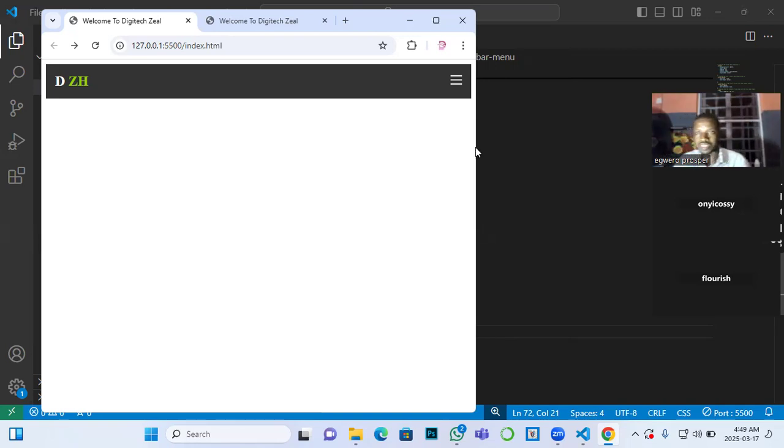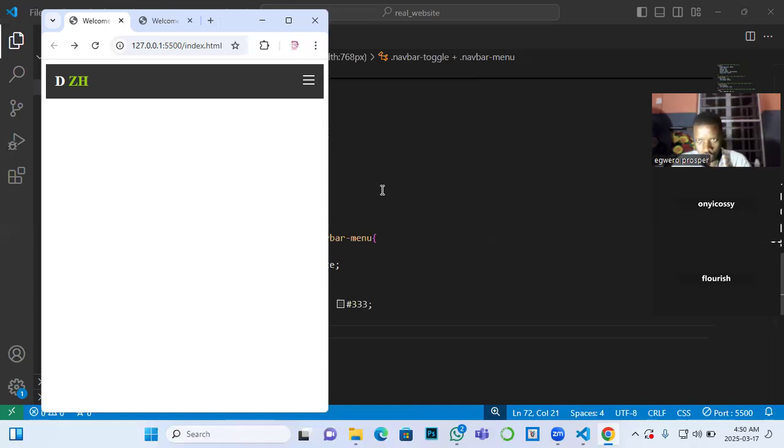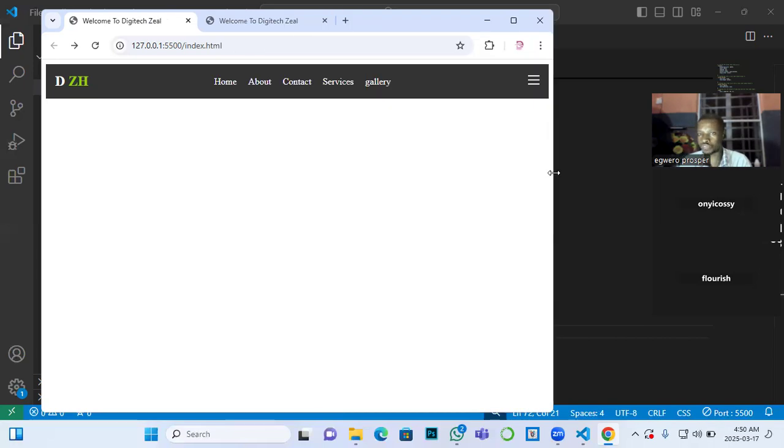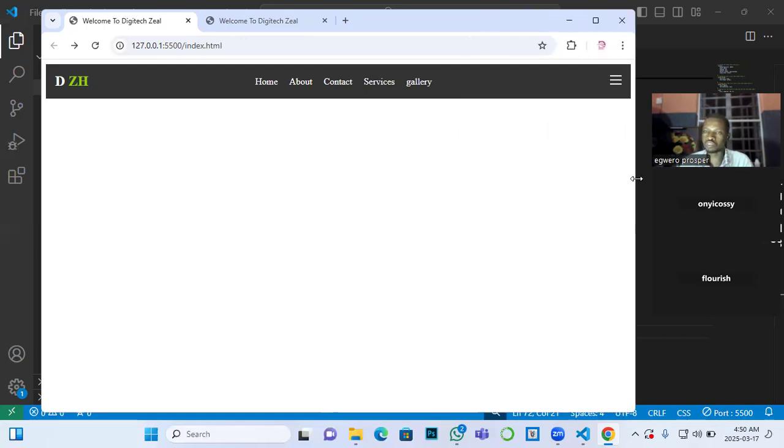All right, so that is the idea. Now you can see what we are struggling with manually is only for devices that are within the range of that 768. Now, if by tomorrow this website is open on a device that is of this length, there is no responsiveness. If there is also a device that is of this length, there is no responsiveness.